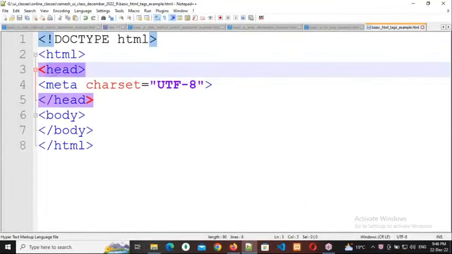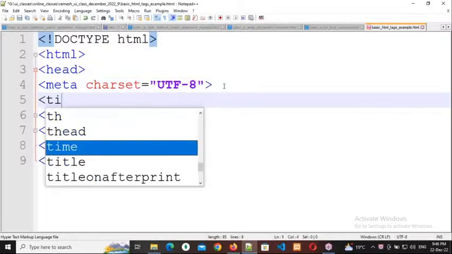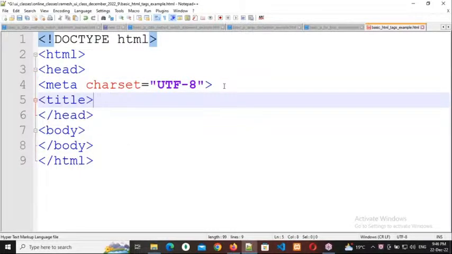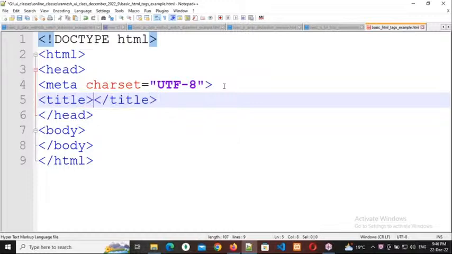Now observe here everybody, what is the title bar containing? This is the title bar and this is the URL bar. What is the title bar containing? Same as the URL bar. Why? Because you did not mention anything in the header tag. How to mention? Title tag. So let's write the title tag: less than title, Basic HTML tags.